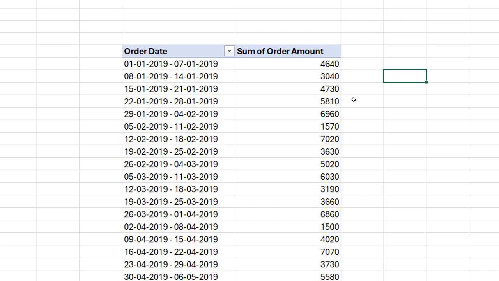Yearly monthly is okay, but I don't want yearly monthly. Convert it as weekly. Every week, what is my total? If you know how many days are there in a week, you can do it.